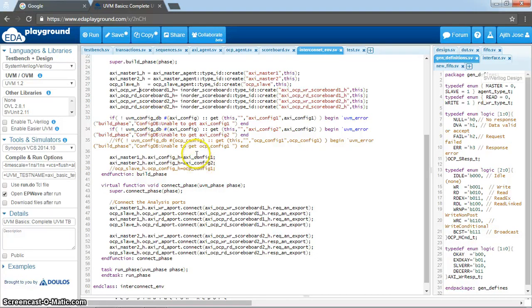Thus, you will be getting the AXI config 1 configuration information from the config DB, which we are sending from the top level testbench module. And you will be filling the AXI master 1 handle's config with the configuration information that we are getting from the UVM config DB. Thus, the AXI master 1 handle will get the configuration object information for the first agent, which includes the interface handles, and in the same way the master 2 will get the config information including the interface handles to the second AXI interface.